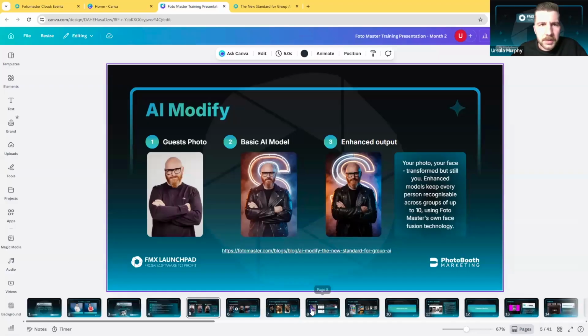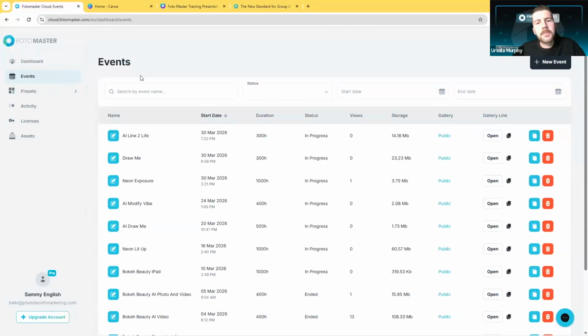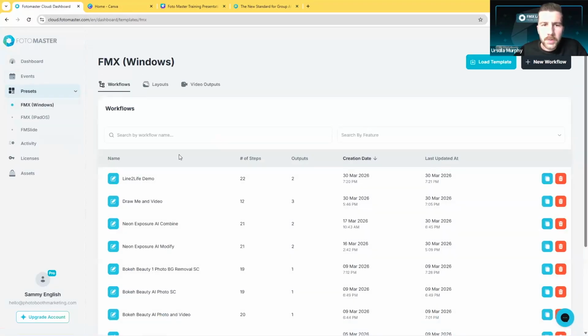we have this experience installed currently inside our account, but you'll have access to this experience and you can run it for your events. So just a quick overview. This is the basic dashboard of Foto Master FMX, and there are two main sections that you need to be interested in. So the first one, the demo that I'm currently running, is going to be done on a Windows computer. So I'll go into the presets, and this is how the workflow looks like.